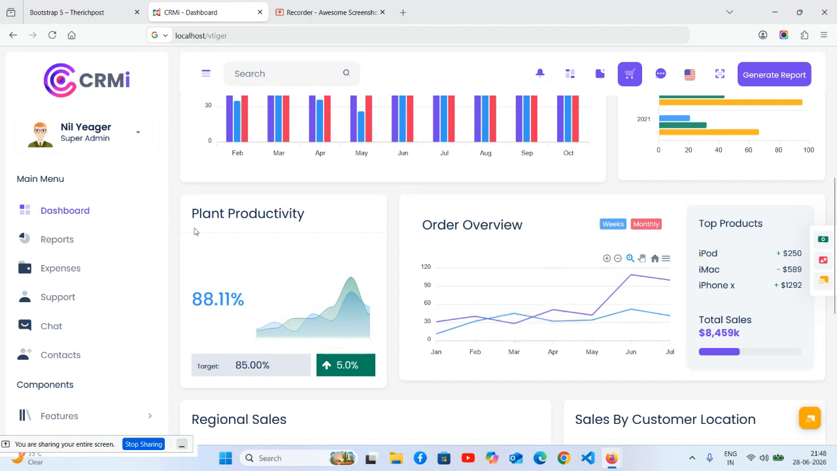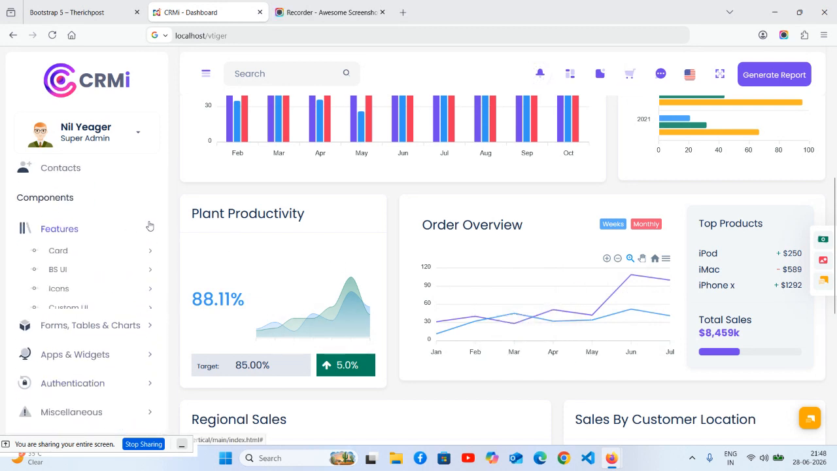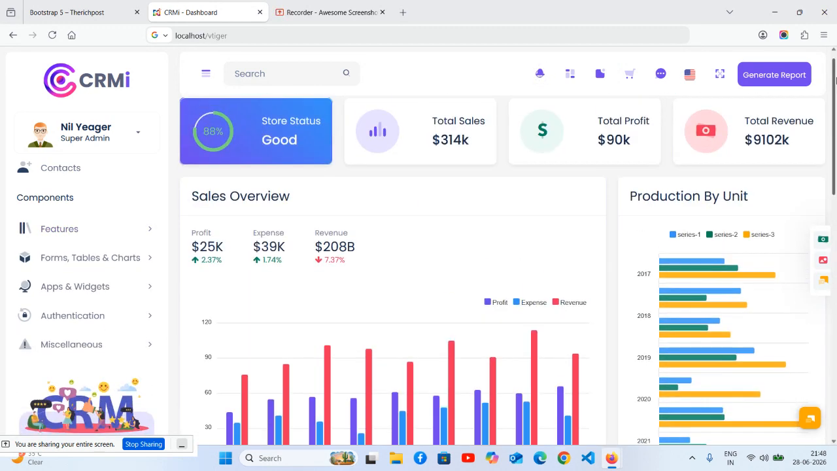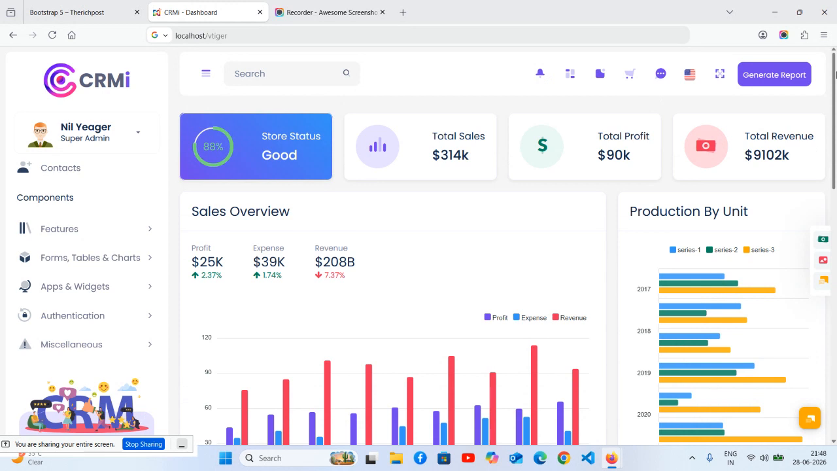Friends, menus and submenus work well, and also great stuff. And after this, I will do more demos, friends.